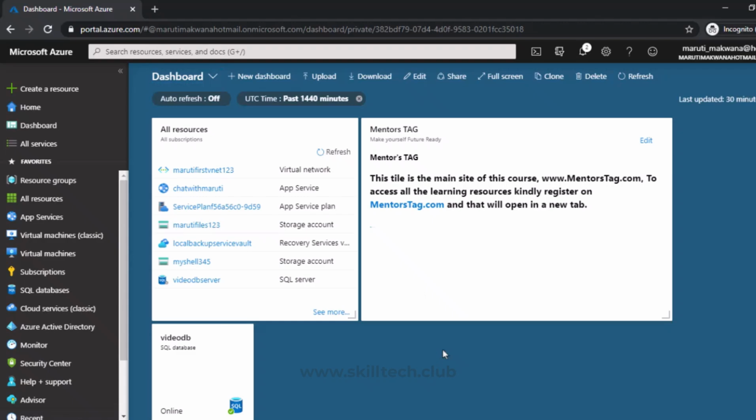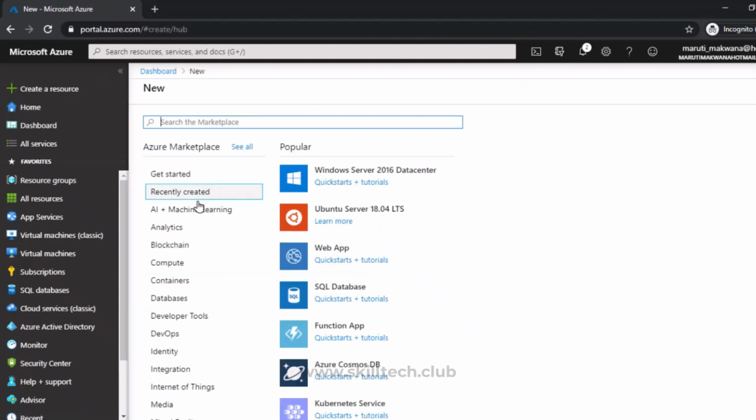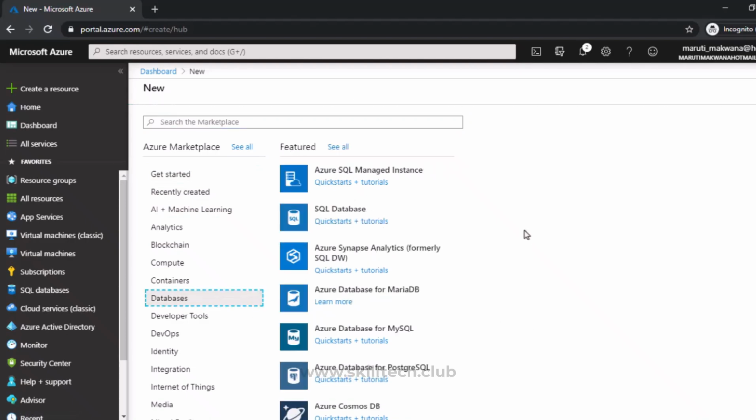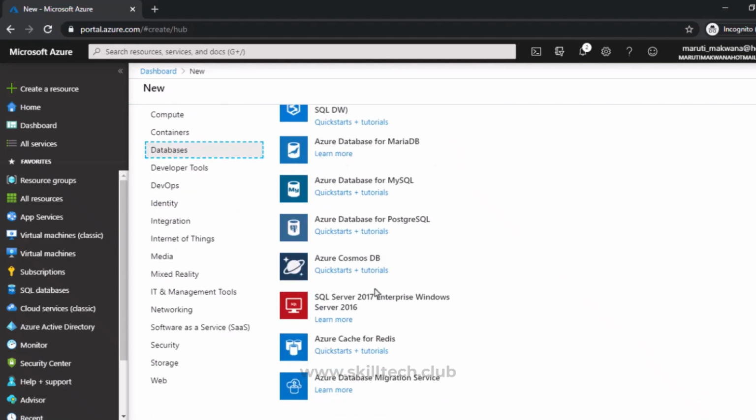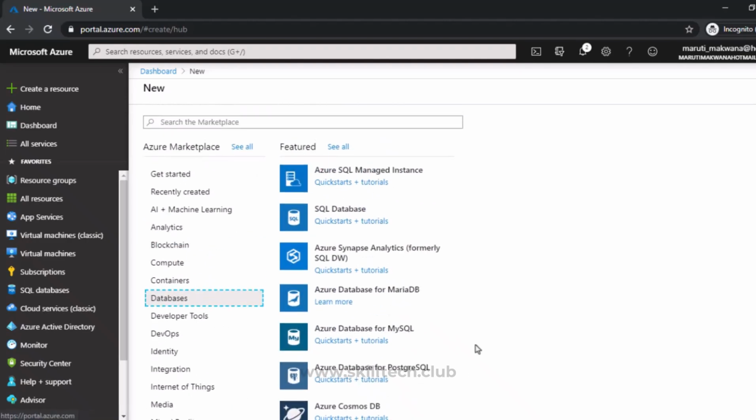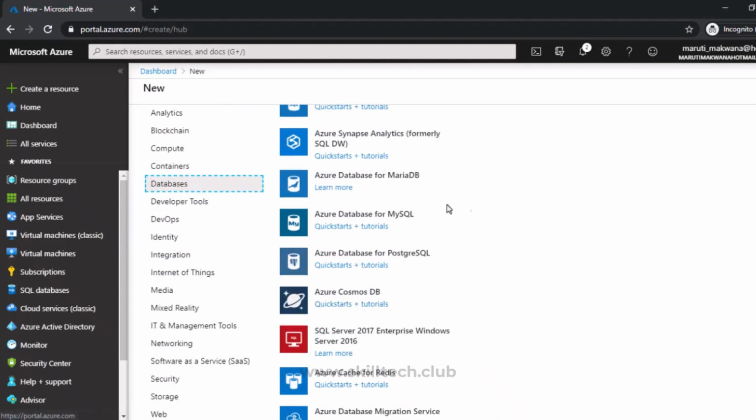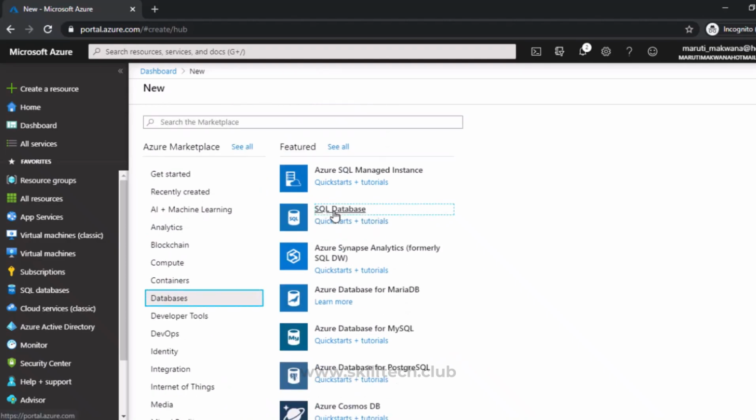I'm back to my Azure portal and we are going to click on create resource, in which we are going to click on databases. As we discussed already, we have lots of flavors available, starting with the SQL Server, Cosmos DB, PostgreSQL or MariaDB. You can choose whichever you want. I am going to choose SQL database.